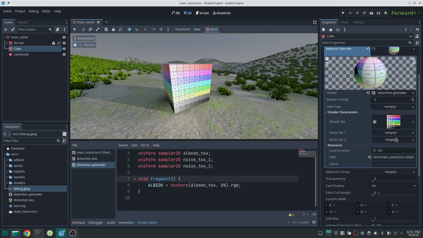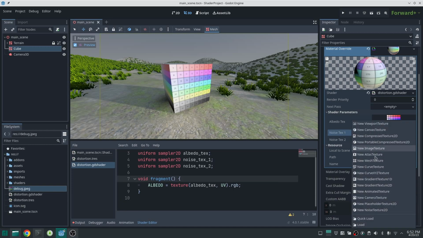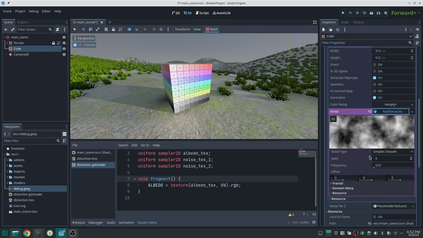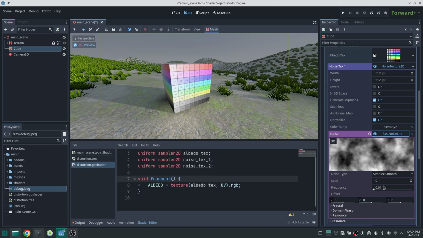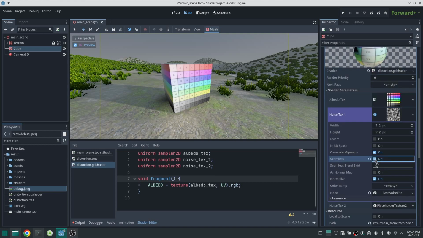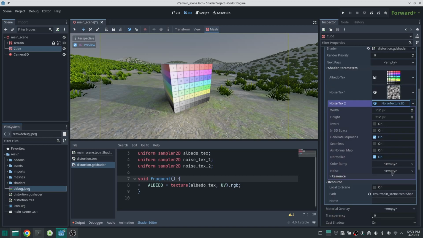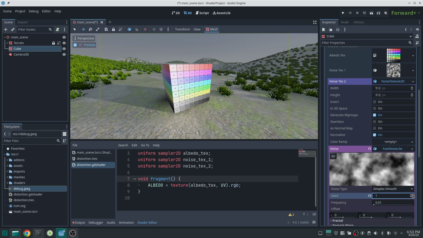Next, I'm going to generate a noise for the first noise. Godot has a texture type which is called noise texture 2D, which is going to generate noise for you. Under noise, create a fast noise type and make sure to check seamless, so your noise texture will repeat properly. After that, create noise number 2 in the same way, but make sure to change the seed number, so you will have a different noise.